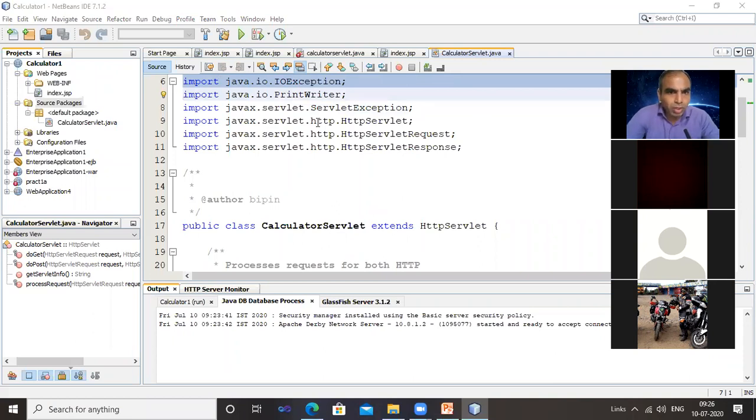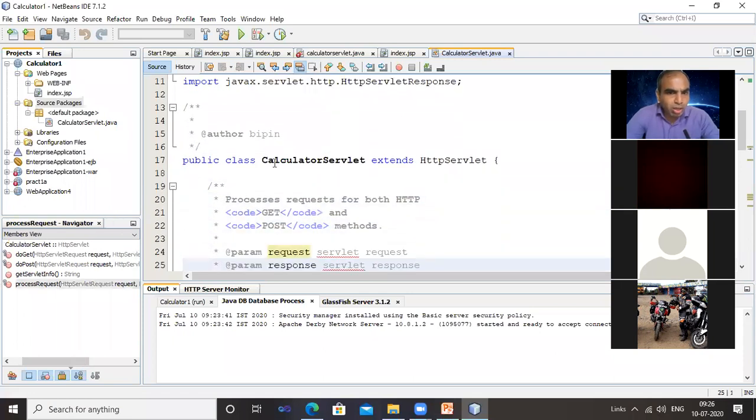Here we can see the public class CalculatorServlet. This is your file name. It extends, meaning inheritance, from what? Inheritance from HttpServlet. It is the base class. What will be your base class? By default HttpServlet, and the derived class is the one we created, that is CalculatorServlet.